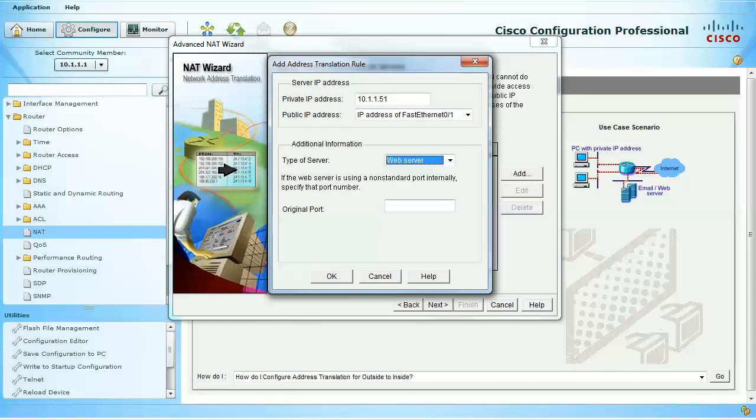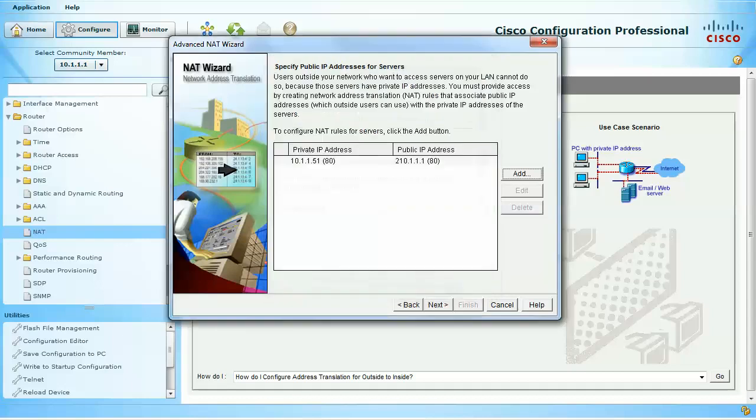And if the web server, which I picked, is using a non-standard port internally, you need to select that port number here. Email server, it's going to be the exact same thing. What happens if you select other? Specify the port used by the server internally and the port outside users will connect to, and you even get to check the protocol. So let's say it's a web server, and I'm just going to leave it at the original port. We all know what that is. And there we've created a simple mapping.